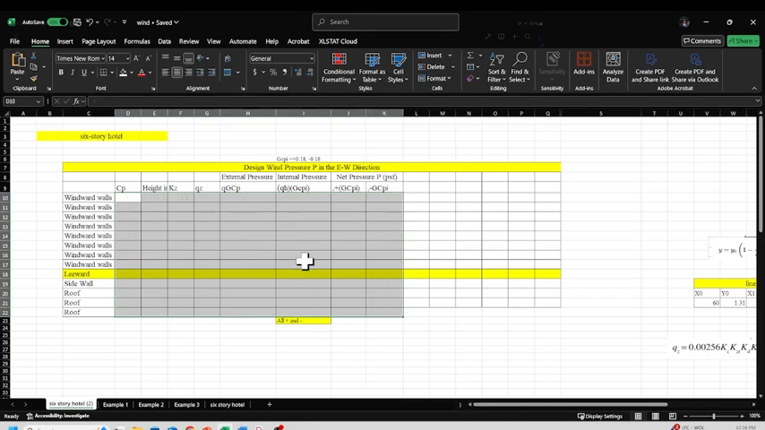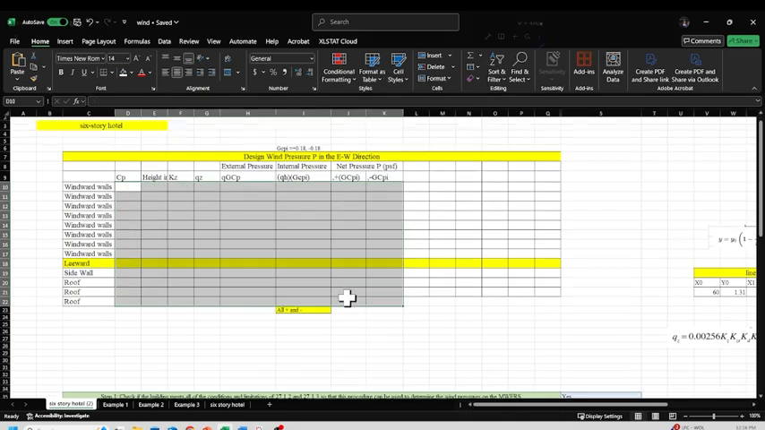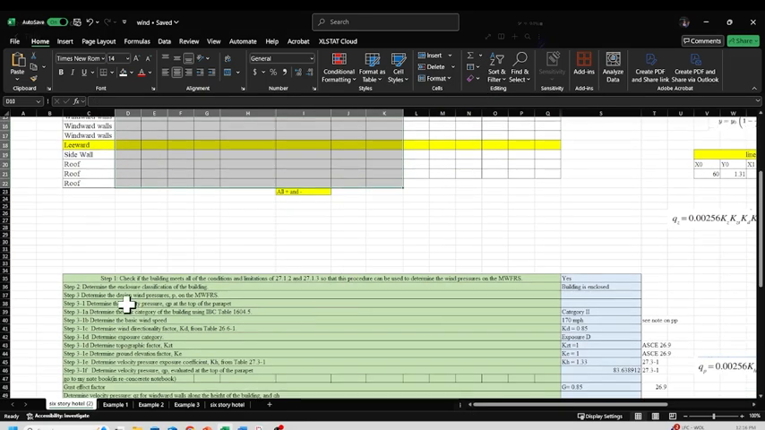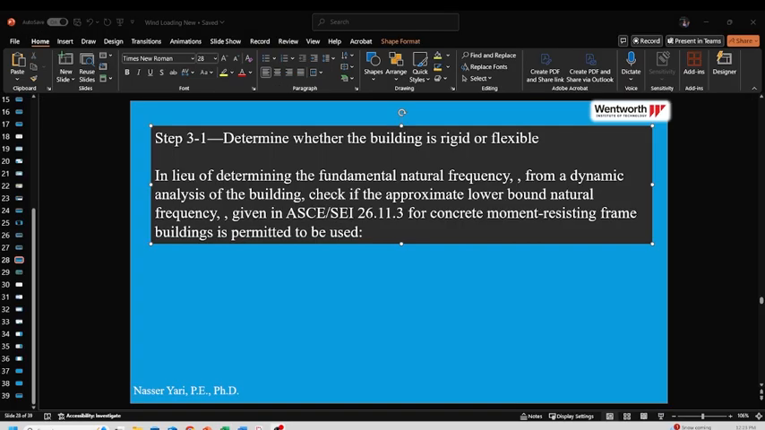Oh no, they're gone. All right. Then we're going to follow these steps which I showed you before. Step 1, step 2, one by one, we're going to figure it out. One of the things we've got to check, because this is a reinforced concrete rigid building, is to find out whether the building is rigid or flexible.